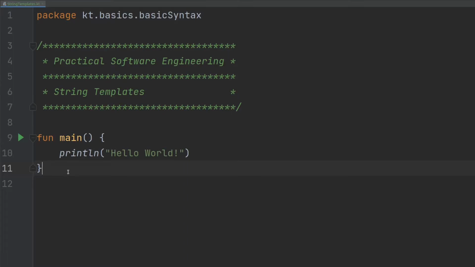Now let's say we want to make it a little bit more personal and interactive. And instead of just printing hello world, we want to read in the username from the command line and then print hello, the username, and an exclamation mark.